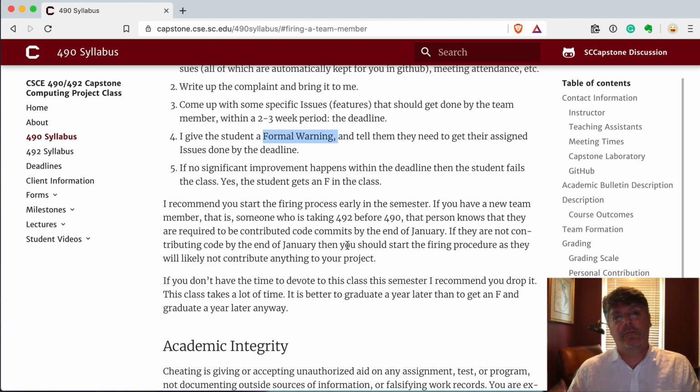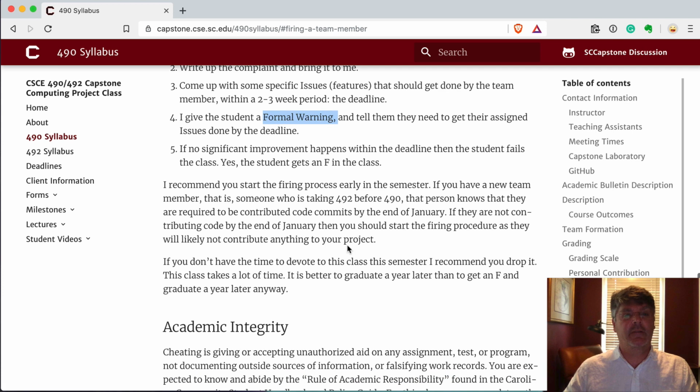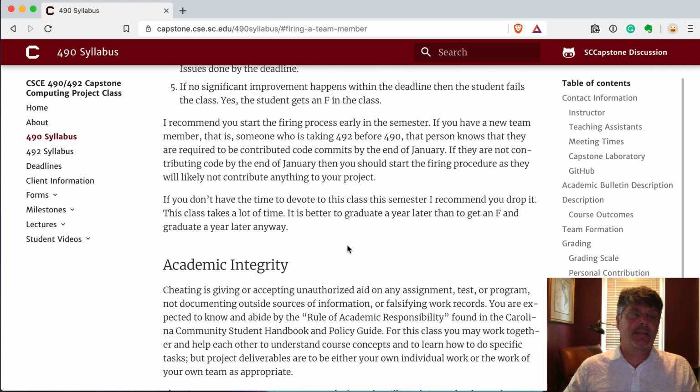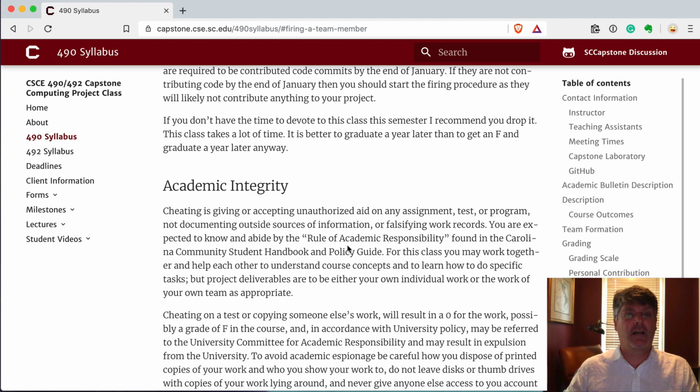Sometimes people just choose to do other things than spend time on this class. So this class does require a lot of time. There's a lot of programming, and initially not so much, but initially there's a lot of other stuff you need to do with design and stuff.